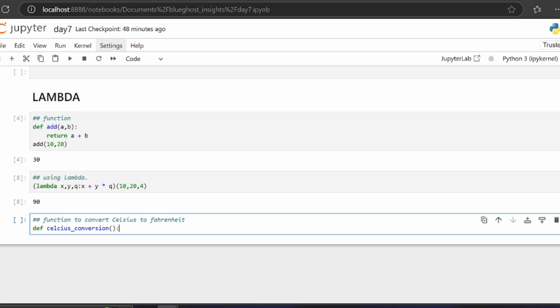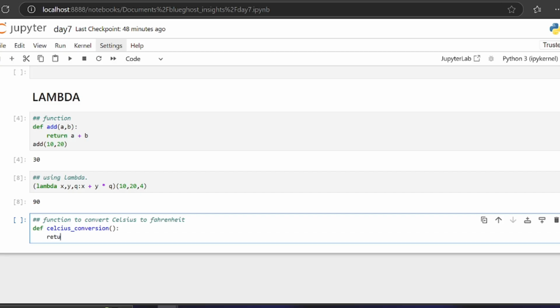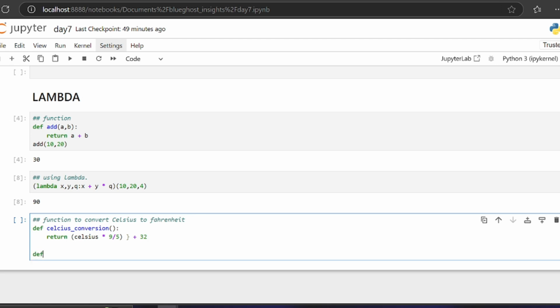Okay, so we're going to see that. We'll come here and say return Celsius multiplied by 9 divided by 5 plus 32. So I will have the def. In this particular one, let me give a comment.